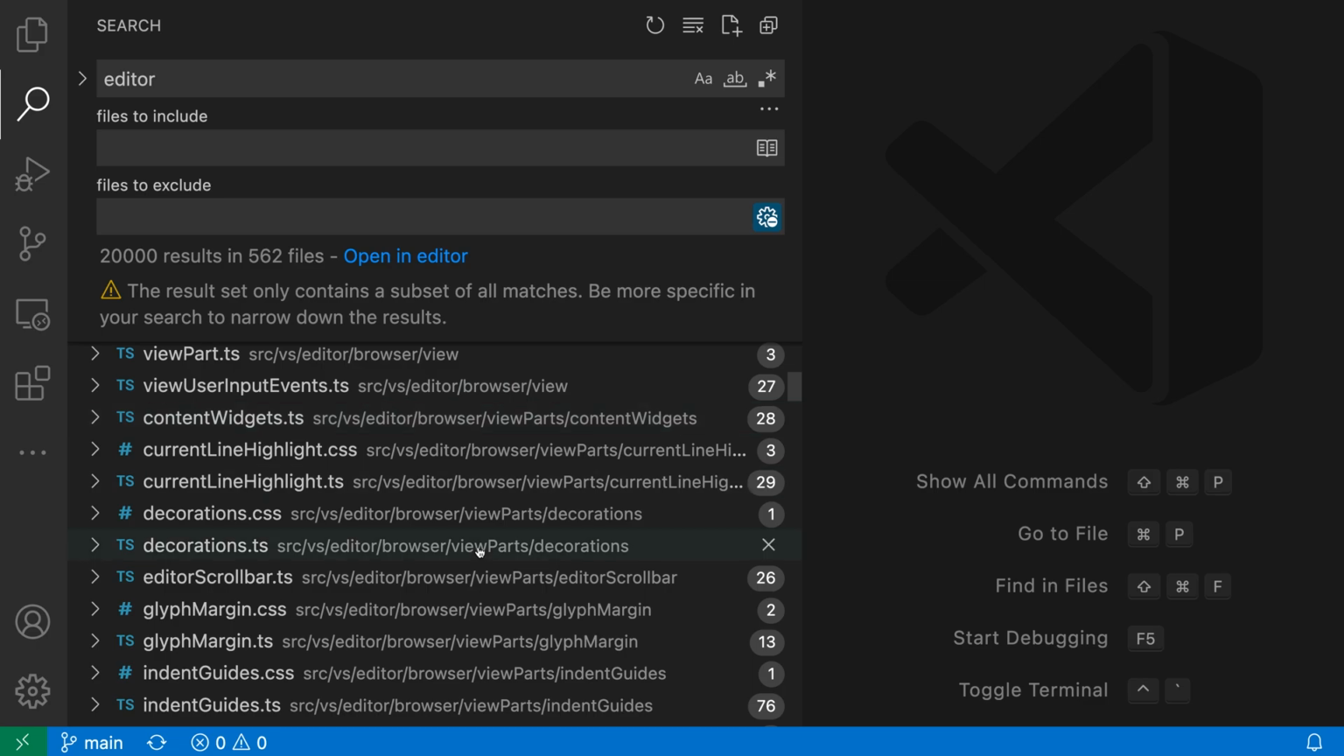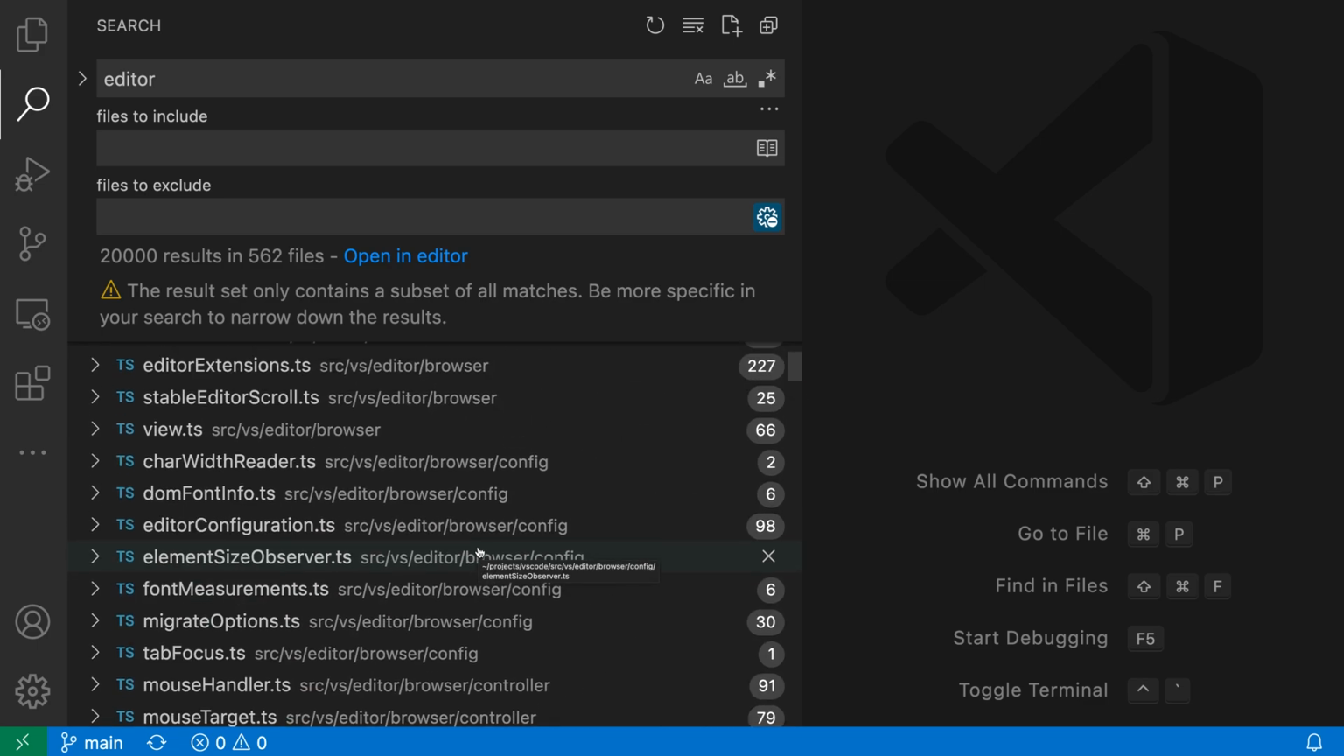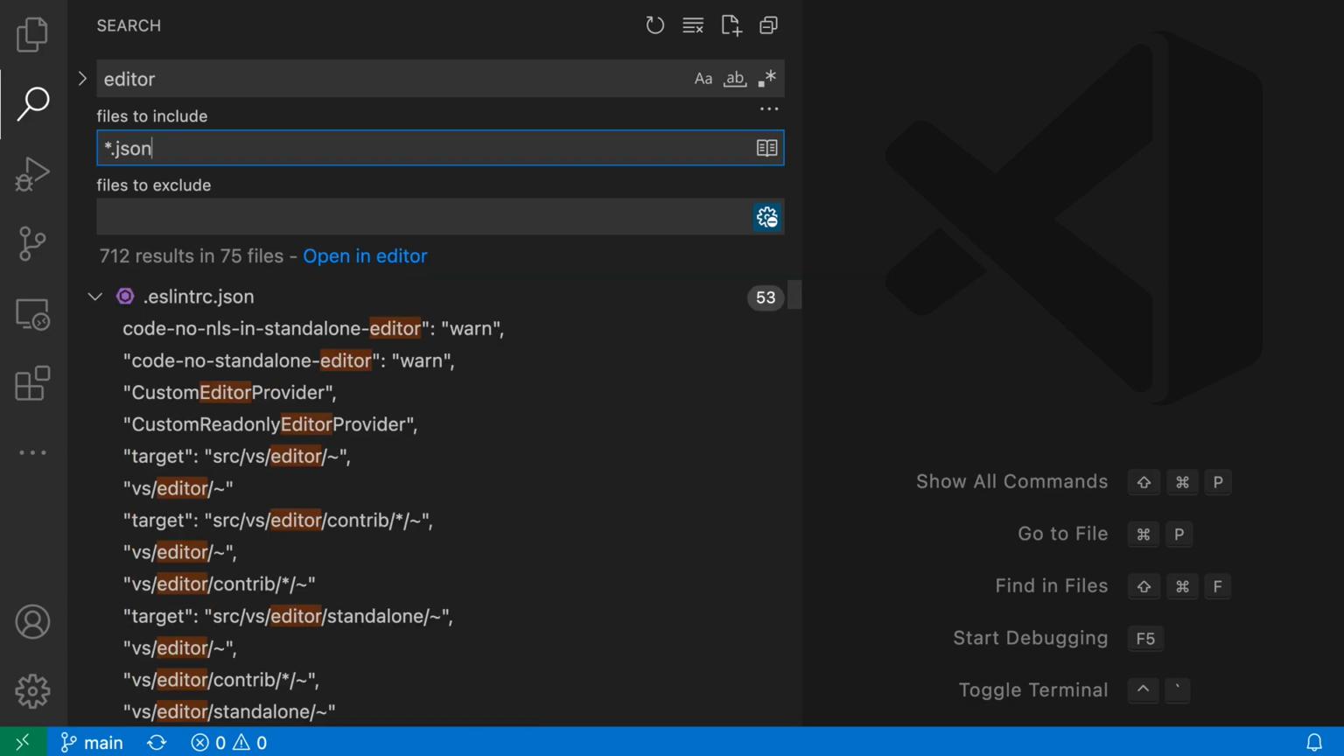Let's say that I only wanted to see the results in JSON files, for example. Here in my files to include, I can use a glob pattern for that. So I'm going to say *.json. And now I've limited my search results to just files that end in .json.